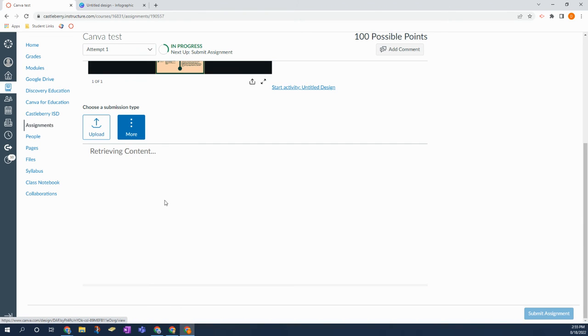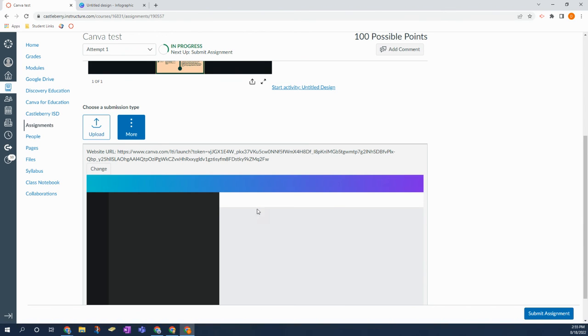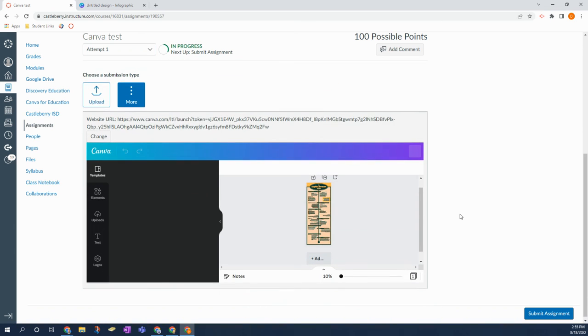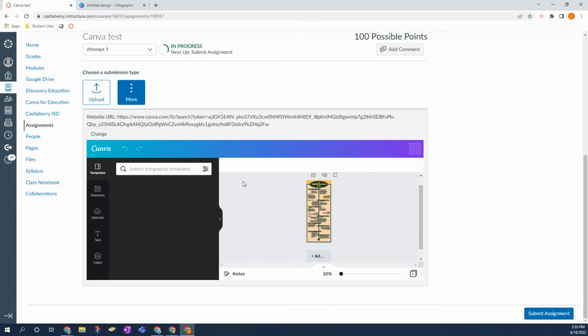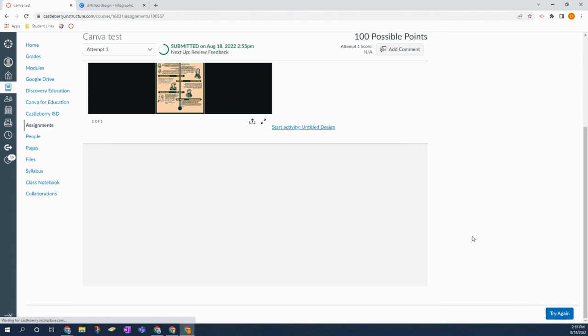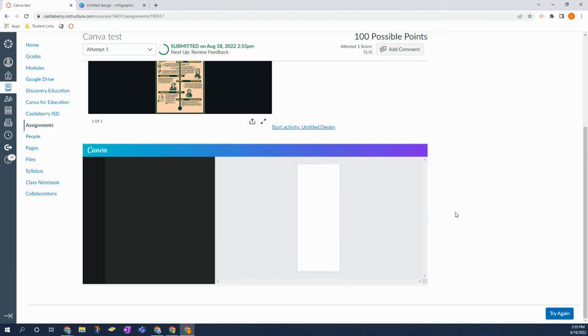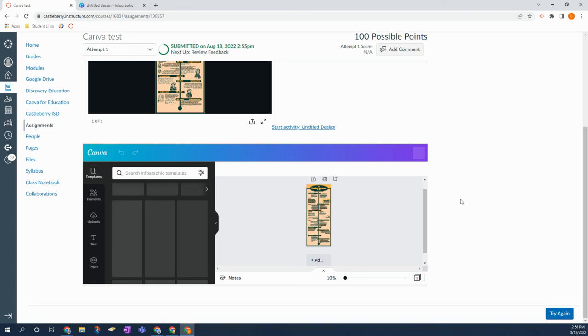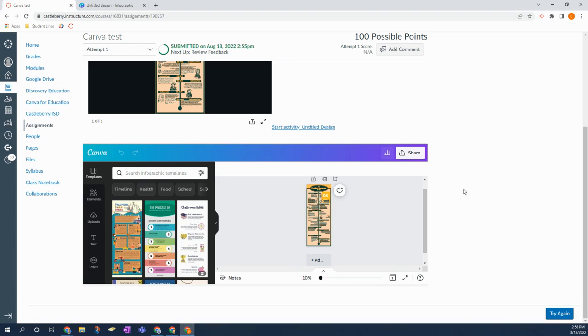They can click on it and it's going to automatically retrieve it and it's going to allow them to submit it. So that has retrieved that design. They can click the Submit Assignment button now. As soon as they submit that, you will now see that in SpeedGrader and you'll be able to grade that assignment. And that's how students use Canva for Education in a Canvas assignment.